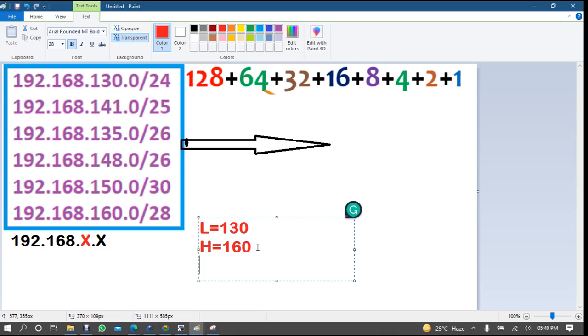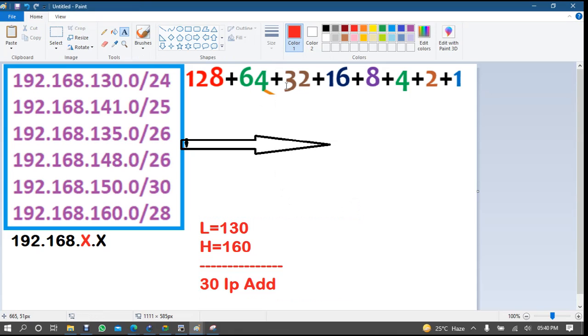30 or 31, you can say, right? Yes. Okay, so no problem. You say that you need 30 IP addresses, right? Now, from this range, from this table, where 30 IP is matching here, right? To this 32 segment.